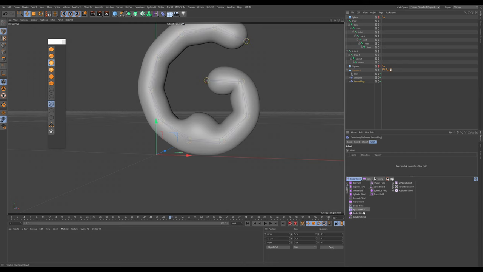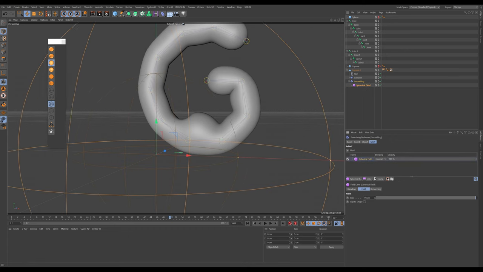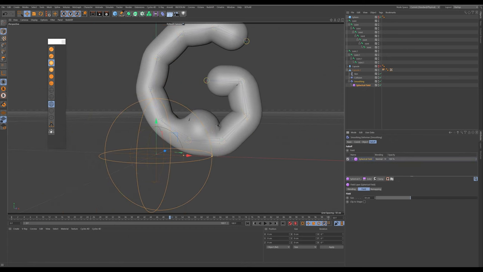field. Where is it? Okay, spherical field. I will size it down and move it to my sphere area.